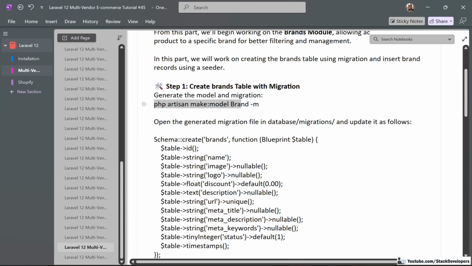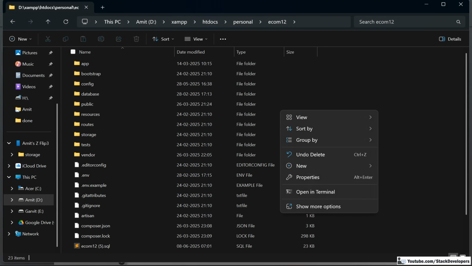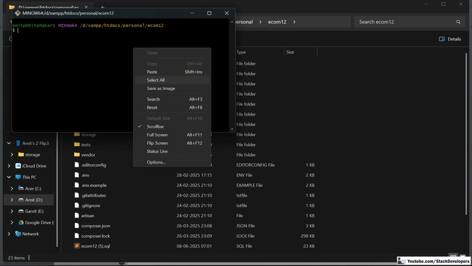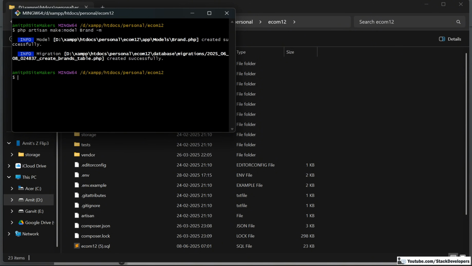Okay, so we are going to run this command for our project: php artisan make:model Brand -m. So I will go to my project, right click, show more options, open Git Bash here, and for creating the migration file for the brand as well as the model, I'm going to run this command: php artisan make:model Brand -m. Okay, so you can see both have been created, the Brand model as well as the migration file for creating the brands table.